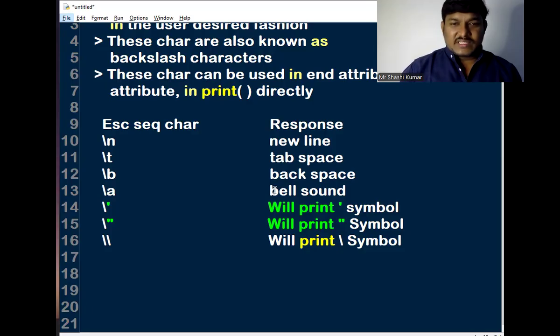The reason: what is \a? \a will give a bell sound. Most people will also try \a because they are a little curious about how the sound is going to be. But if you are using \a, you may not get that audio, that bell sound.